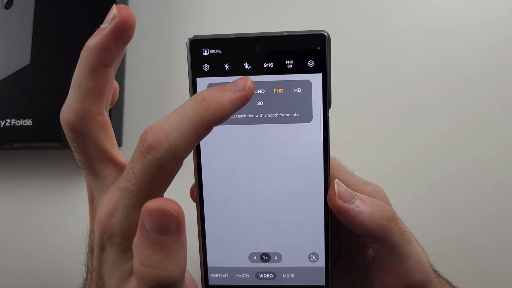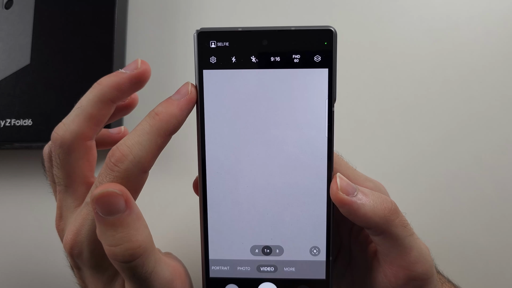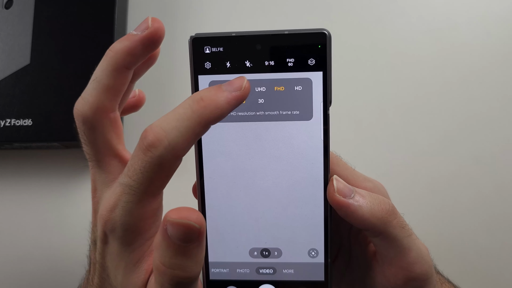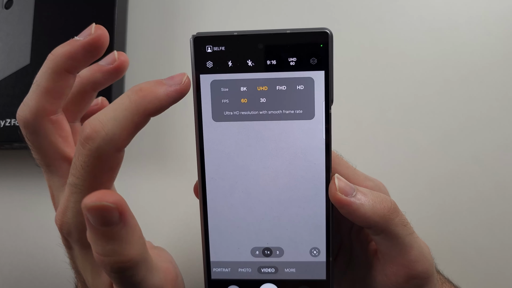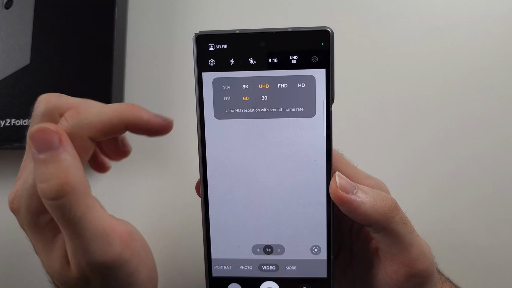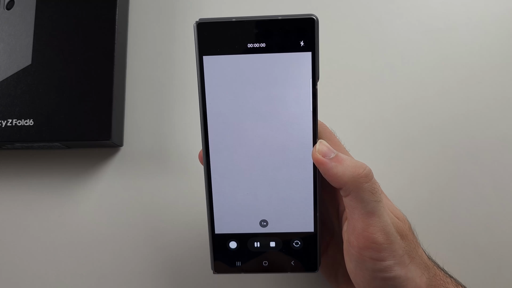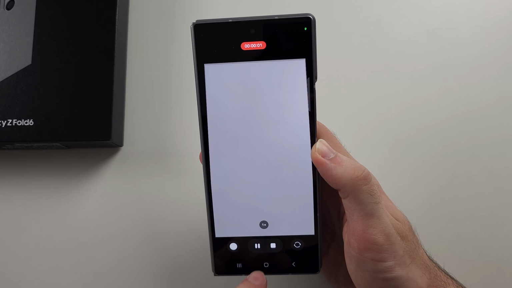Now, resolution is essentially how high quality the video is. You typically want to record at UHD, that just looks the best. So that is the 4K. 8K, I'm not sure I'd recommend. So personally, I record this video right now in 4K 60 with these presets. And so that's the recording. There we go.